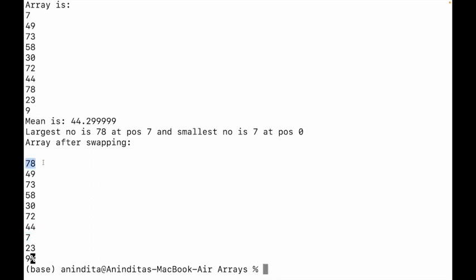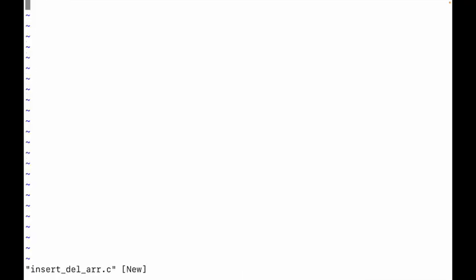Okay. So this is the first assignment that I wanted to discuss with you. Insertion and deletion in the array is what I'll look forward to next. So insert underscore delete from array.c. Insert delete array.c. In this example, I'll consider one array of n numbers, or in this case let's consider 10 numbers, and then I'll look forward to inserting a new element in the array, and at the same time we will see how we can delete elements which are already there inside the array.